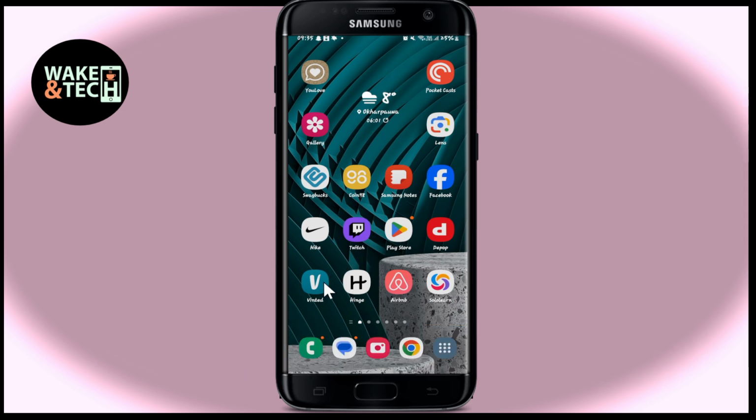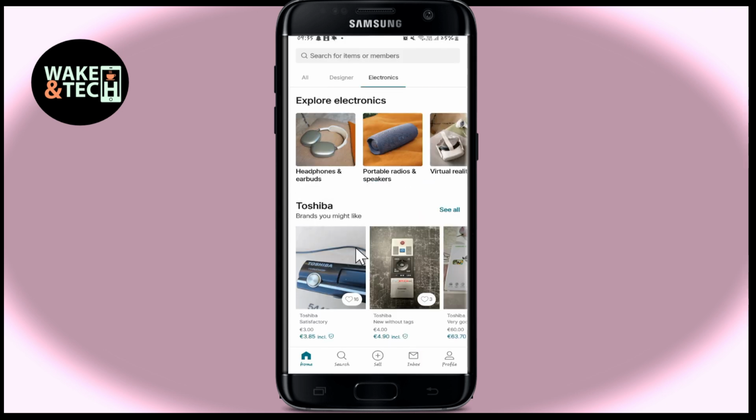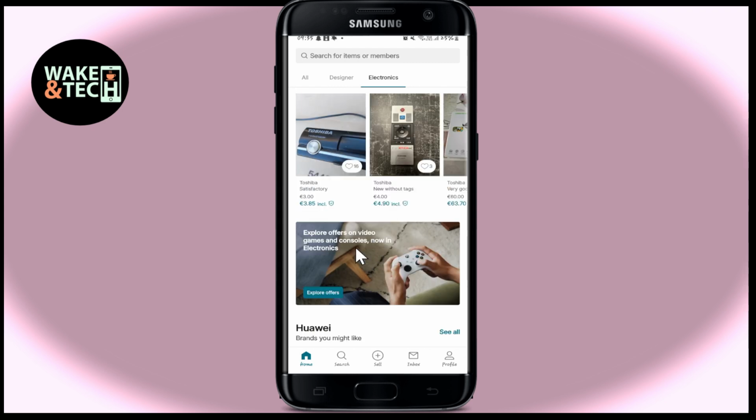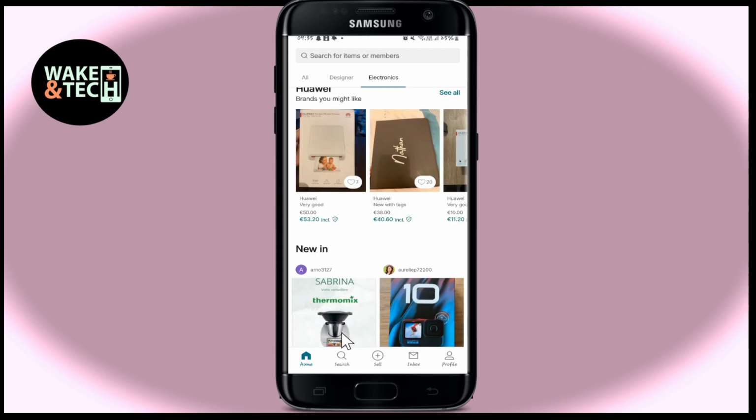First of all, open up the Vinted application on your smartphone, and once you open it up, if you haven't logged into your account already, you may proceed forward with your Facebook, your Google account, as well as your email address and your password. Now after logging in, you will end up within the homepage.